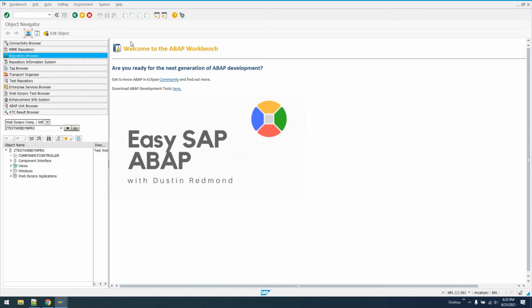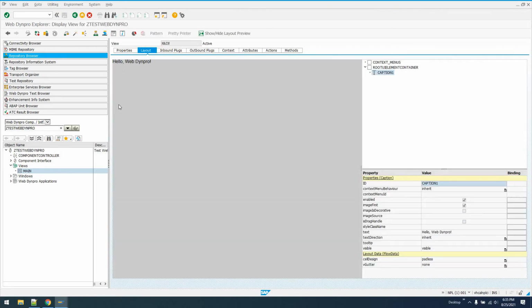But I have port forwarding enabled on the server, so I should theoretically be able to reach everything on that server. That's why I'm reaching SAP using the GUI right now. And I should theoretically be able to reach Web DynPro. So in this test Web DynPro application that I've made here, it's the most basic thing you could do. It says, hello, Web DynPro. And you see right there that actually pops up.